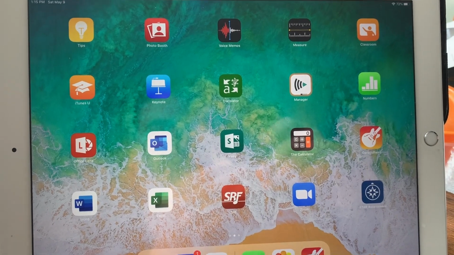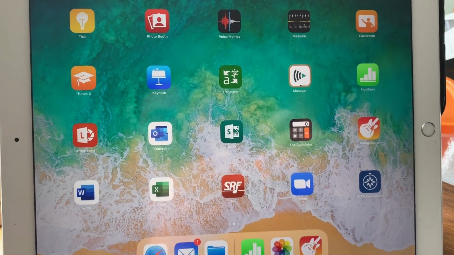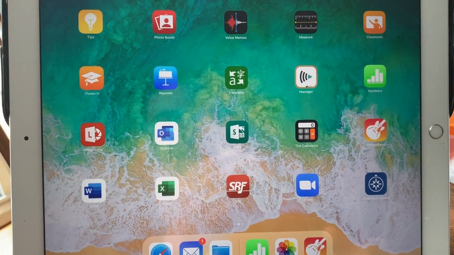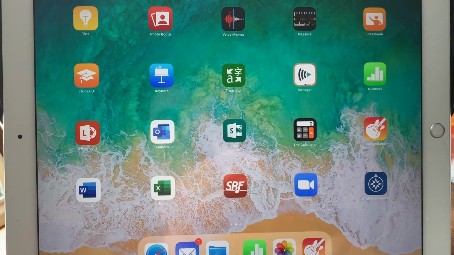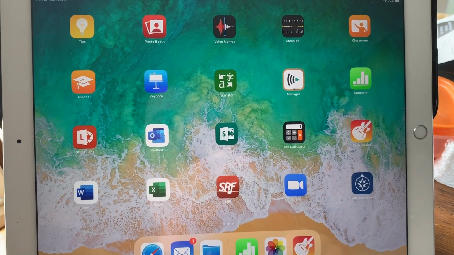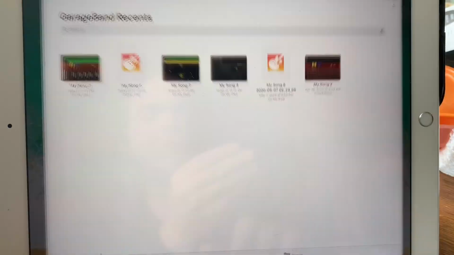Hi friends, here's how you mix a project on the iPad version of GarageBand. Now this is somewhat similar to the iPhone version and the Mac version with some slight differences, but this is, in a nutshell, how you use the iPad version.